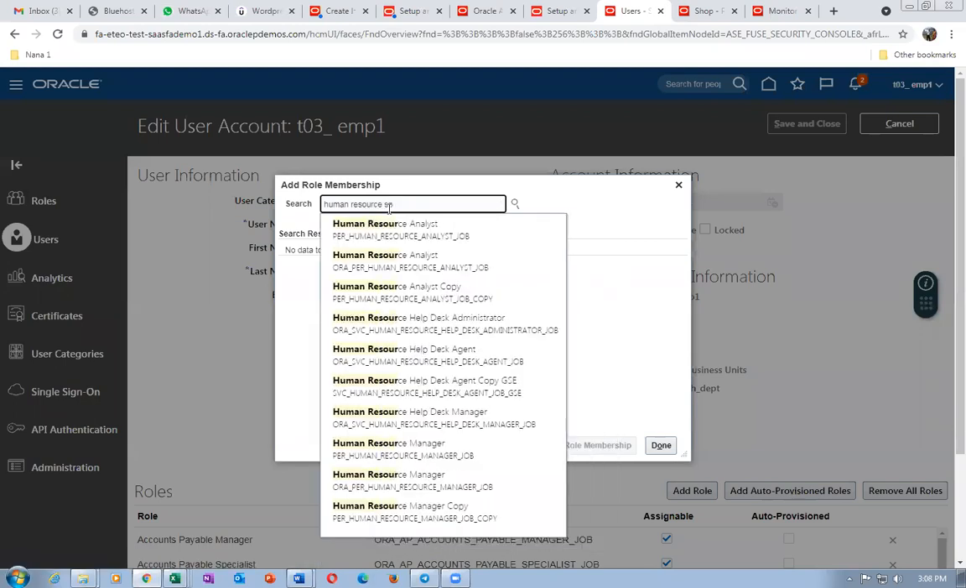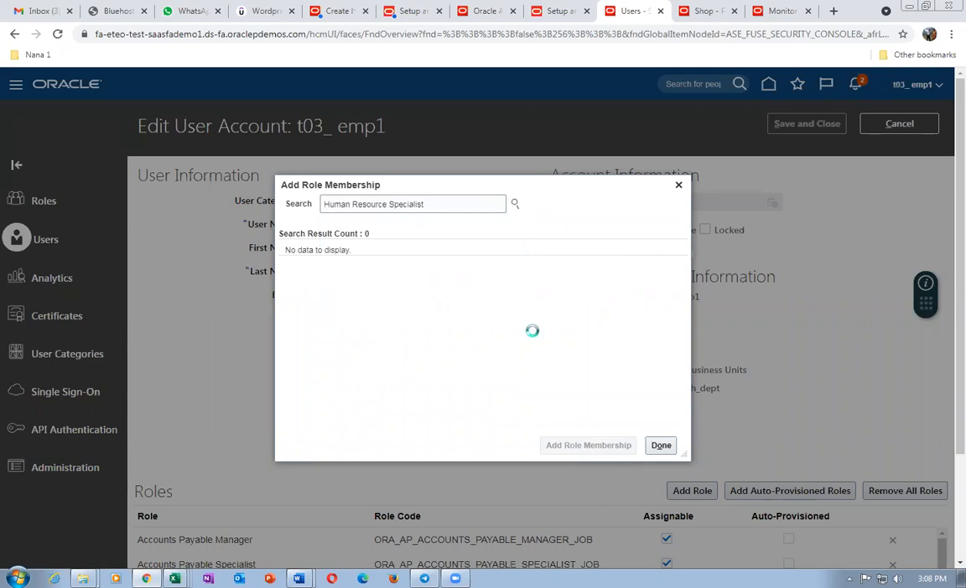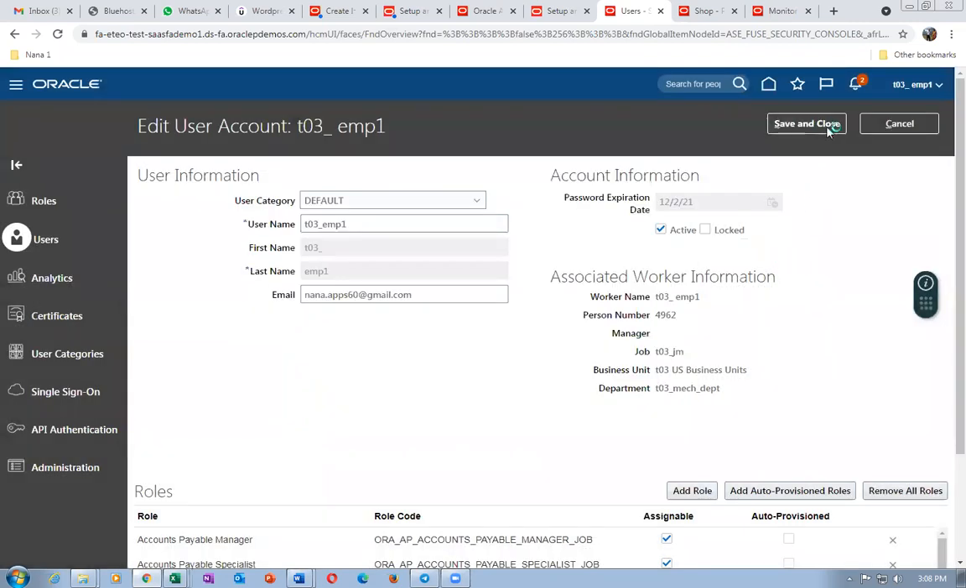ESP specialist. Human resource specialist. So I'll now use the one now. Add it. And this is required for person management through which we can very well populate the expense account of the employee actually. Click on save and close.